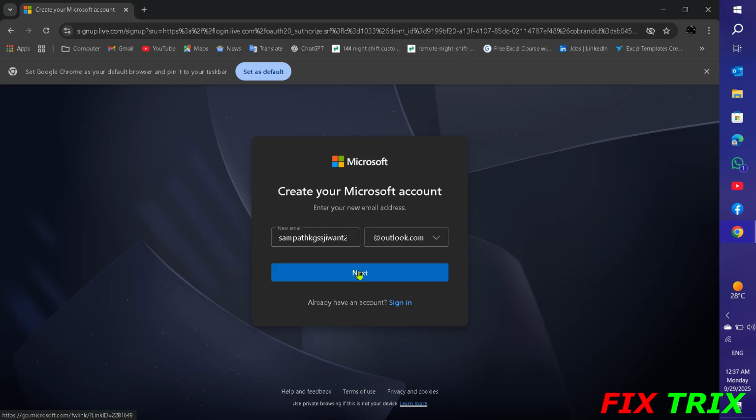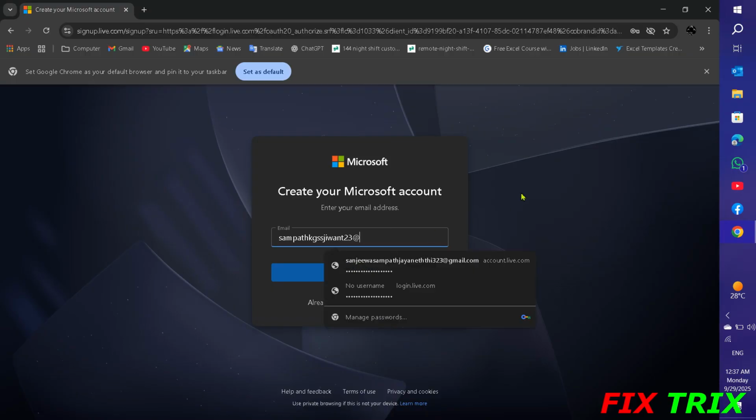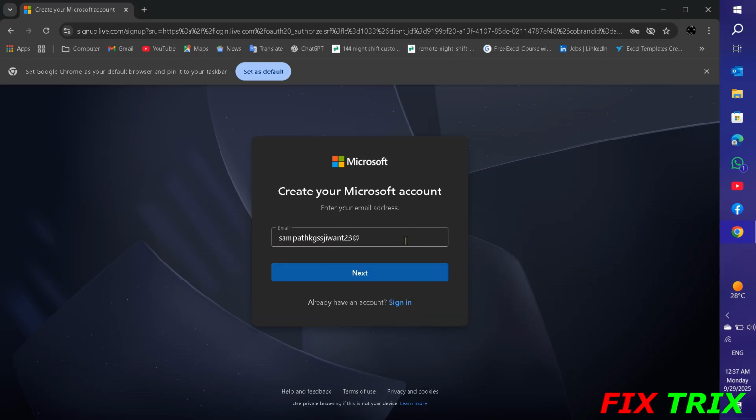Set a strong password and click next. Enter your first name and last name. Select your country and birthday. Complete the captcha. Done, your Outlook email account is ready. You can now sign in on your computer, phone or tablet, and everything will stay in sync.